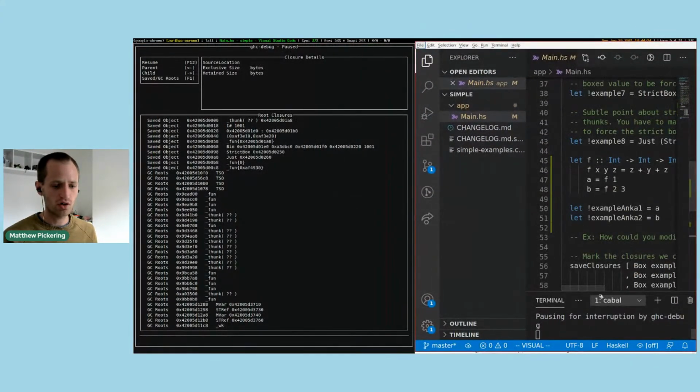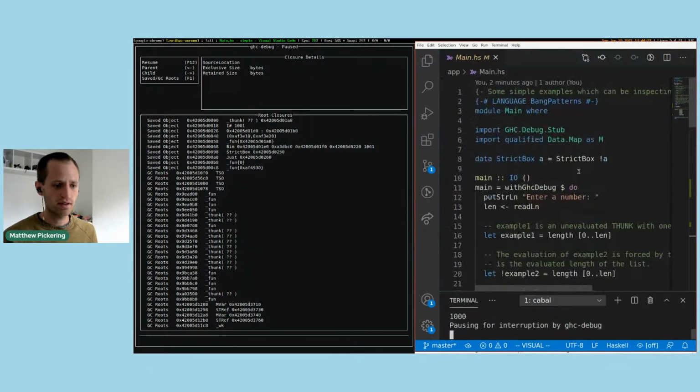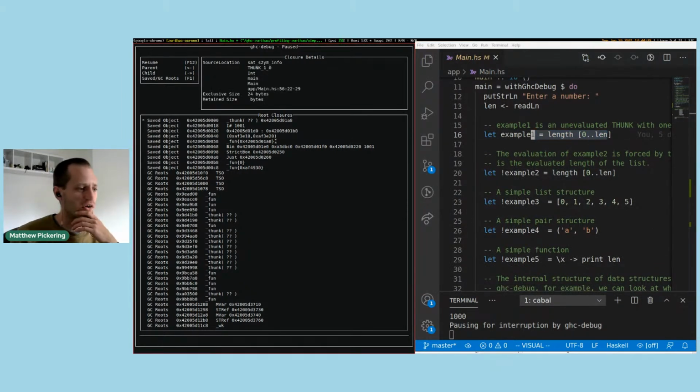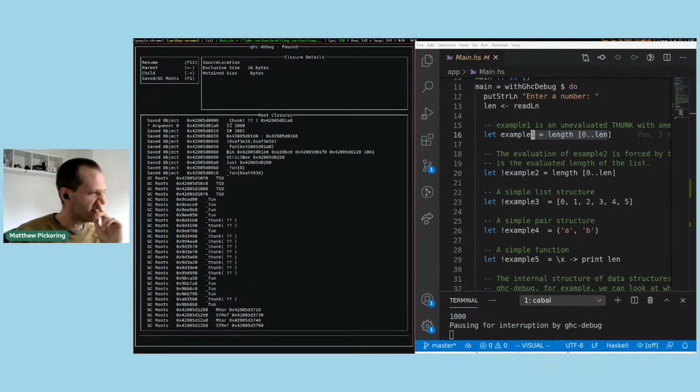And now we can have a look. So the first example was a thunk. So the first saved object here is a thunk. And what can we see about this in the user interface? Well, it says it's a thunk. And if we press the right key, we can see that the first argument to the thunk, which is this pointer, points to an integer which is equal to 1,000. And why is that? Well, when I started running the simple script, I typed 1,000. So this is a thunk which has one pointer field which points to 1,000.